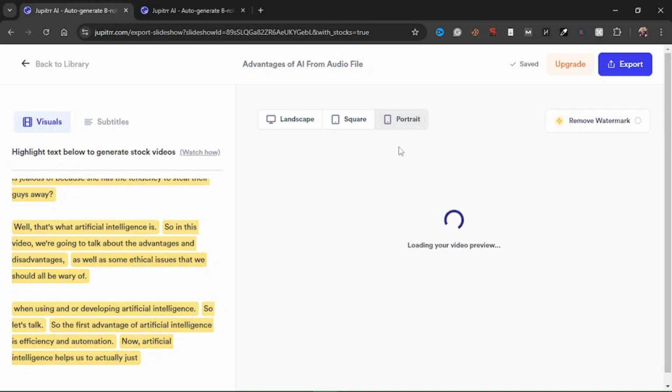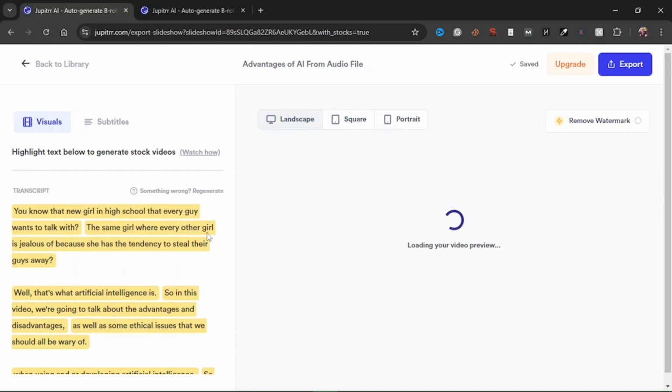It automatically fixed it on portrait, but I want us to stick to landscape. Let's see how this goes. Maybe because it's less than a minute, it moved it to portrait, thinking this could be a YouTube short or a TikTok video. But let's see the video preview that will come up.